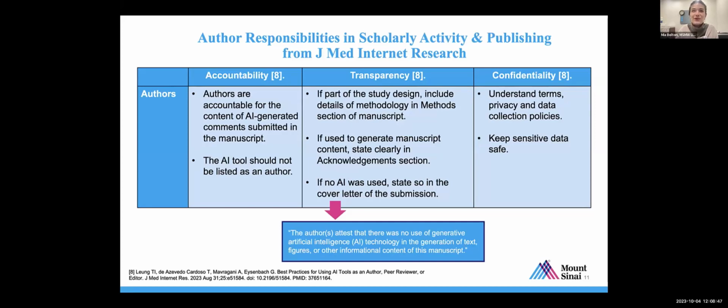They're not authors. So listing an AI tool as an author could misrepresent its role and potentially lead to confusion. To ensure transparency and credibility, it is crucial to detail the AI methodology in the method section of your manuscript, similarly stated in the previous slide with COPE.